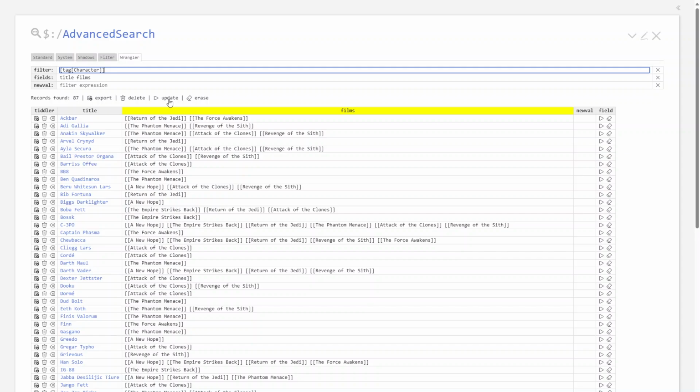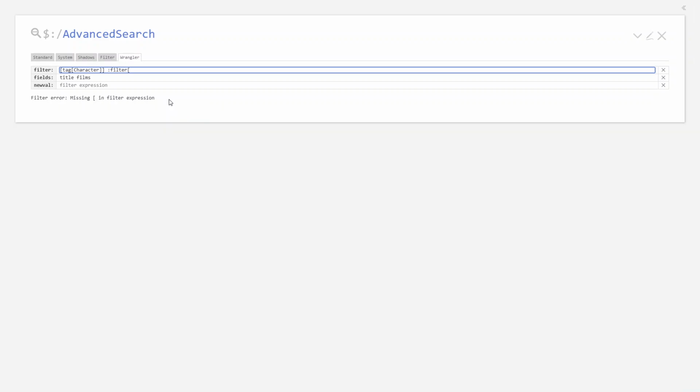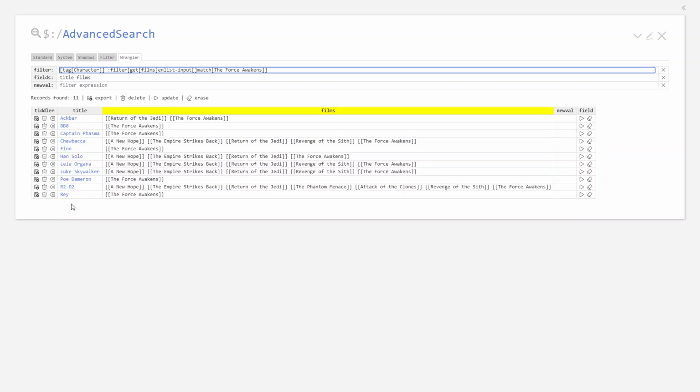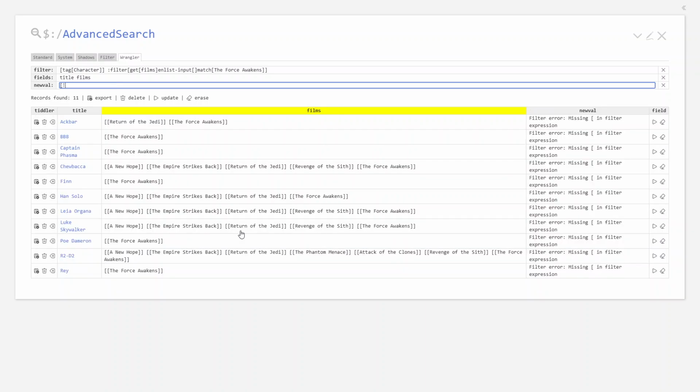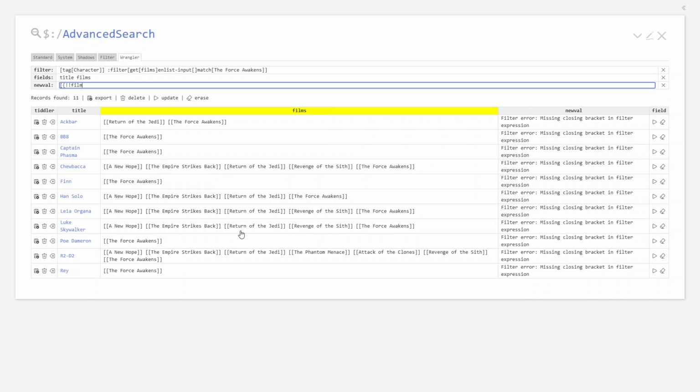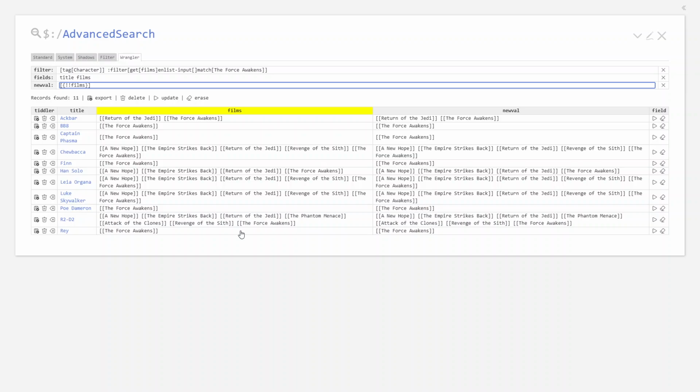Well, first let's isolate the characters that were part of The Force Awakens. Get those and list input match. All right, so here are the tiddlers that have The Force Awakens as one of the entries in here. And then for new val, I would enter the new value that I want to use for this. So I might say, start with that, and I can watch it as I go.